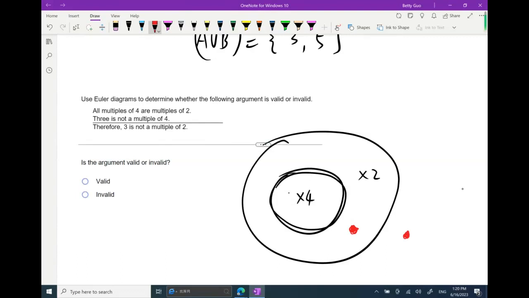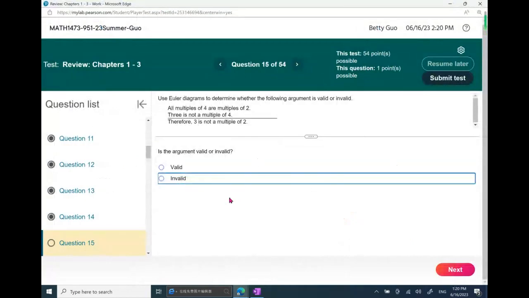Because the 3, we use the red dots, could fall here or here. If it falls here, outside the bigger circle, then it is not a multiple of 2. But it is possible it falls outside the smaller circle, but within the bigger circle. In that case, this diagram would be a counterexample that disproves the argument. So it is invalid.